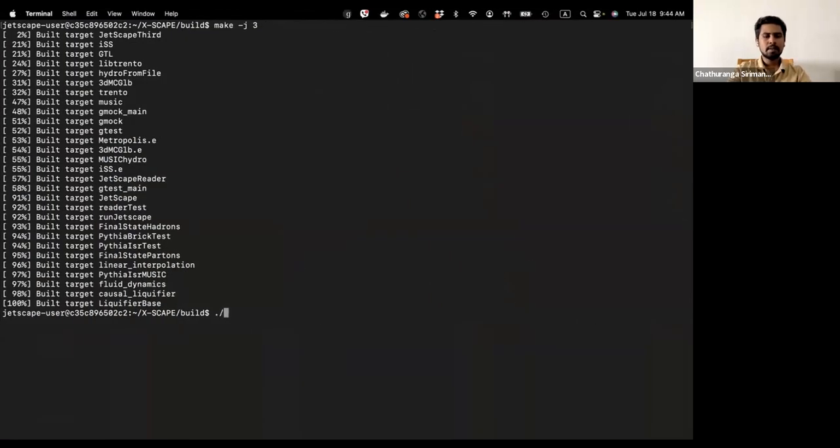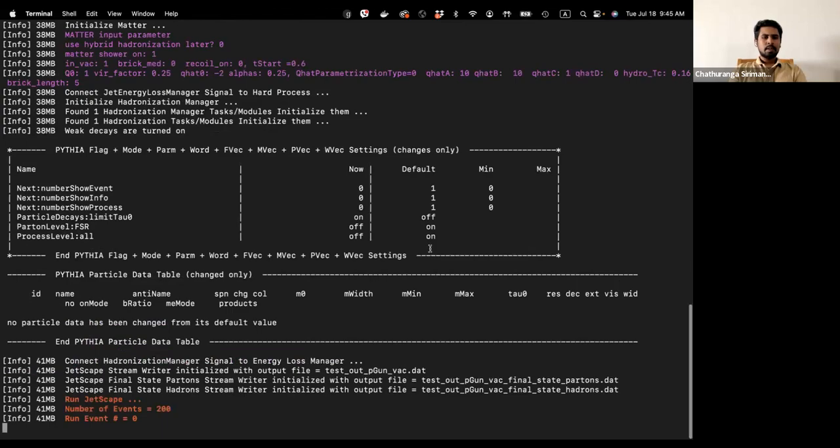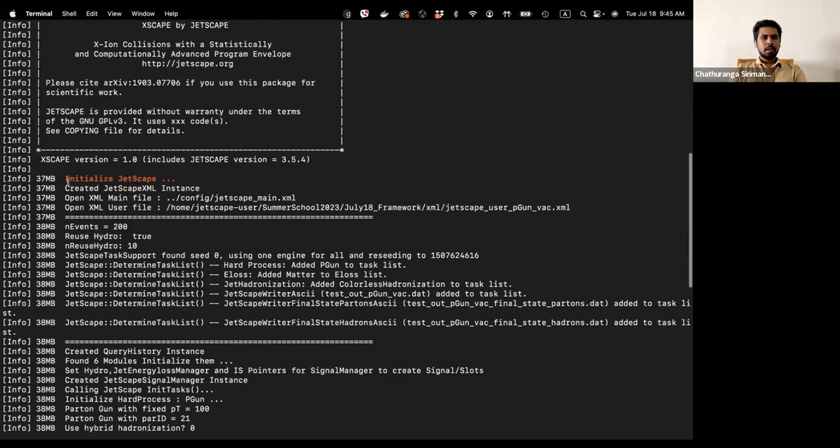Let me show that. So here we are using this vacuum XML file, and once we do that, you can see there is a lot of information. Here JETSCAPE is initialized and it recognized two XML files, the JETSCAPE main and the XML file that we specified, the vacuum XML file. Here we have all the information that we provided. There are 200 events, and since we are in vacuum, we don't need to worry about these two lines. And the seed is zero.